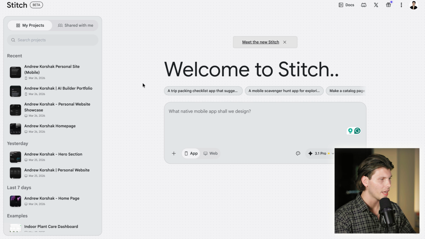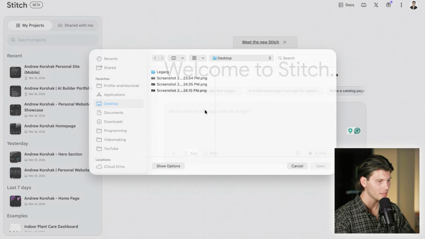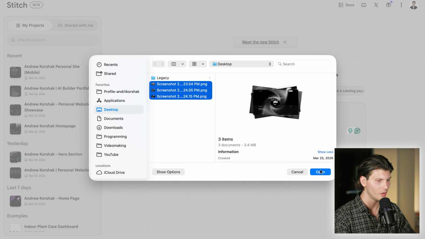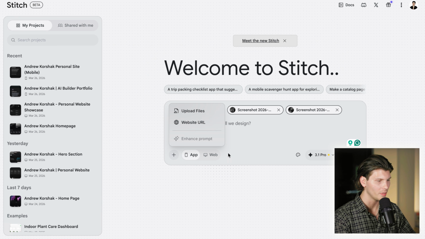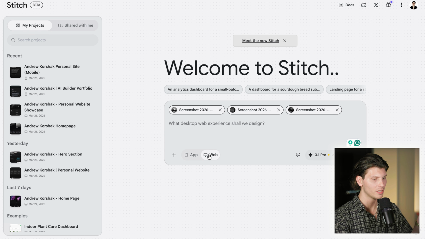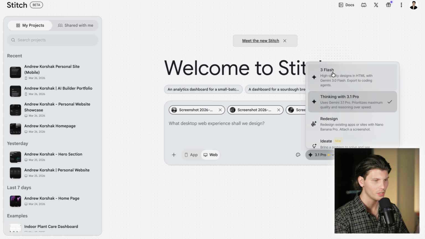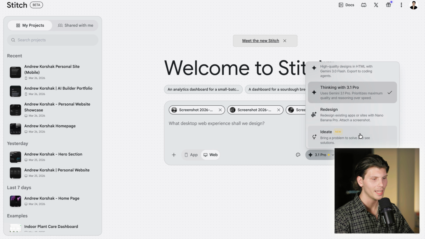As you can see, we do have Stitch here. My projects panel is where all your projects are kept, and then the chat. In chat, we can upload some files, and actually I want to upload some of them as references. We also can add some links. We have the possibility to choose whether we want to build an application, mobile application, or web application. In my case, it's going to be a web application. We can choose the model, the cheapest model, which is Flash, and the Pro model. I want to go with Pro. We can redesign, ideate, and explore a bit later.